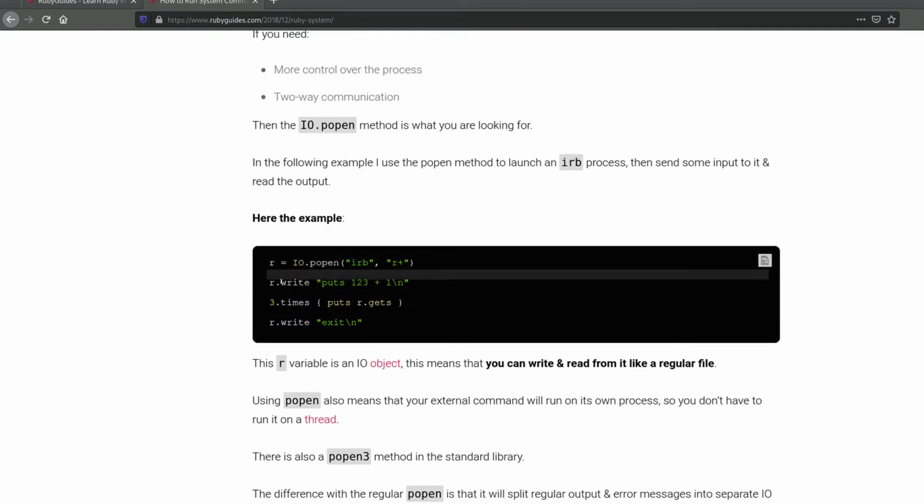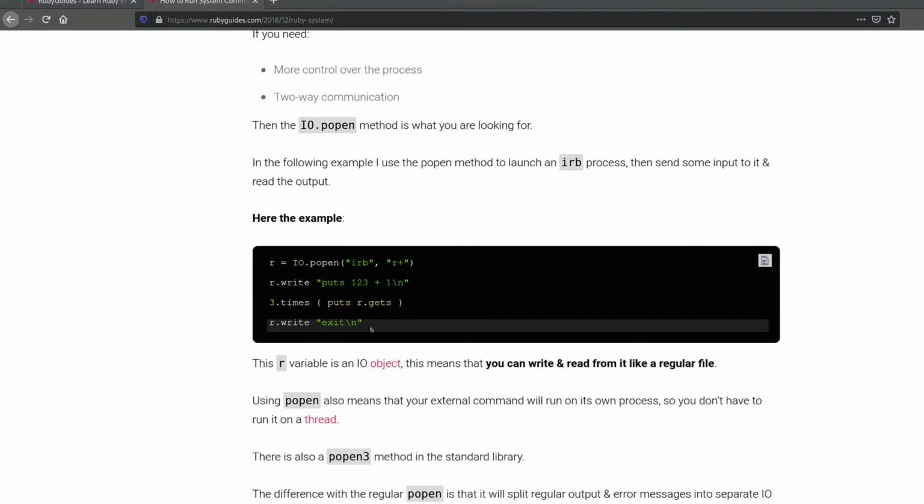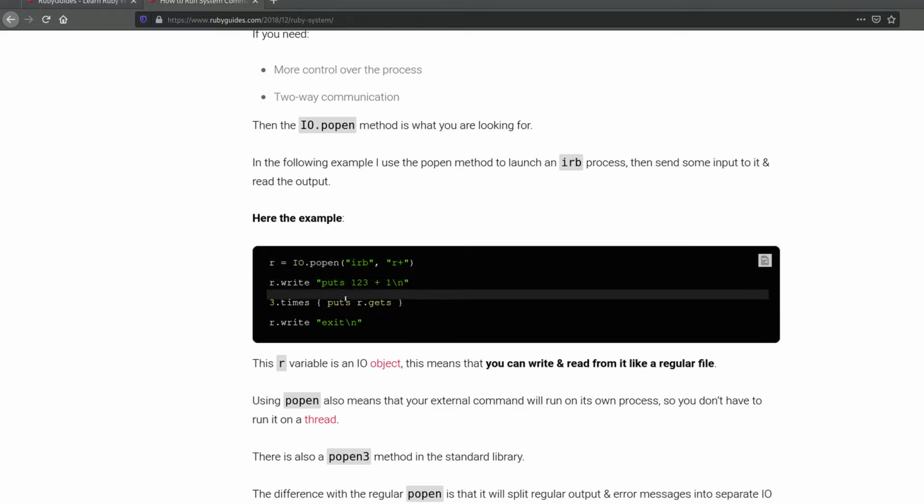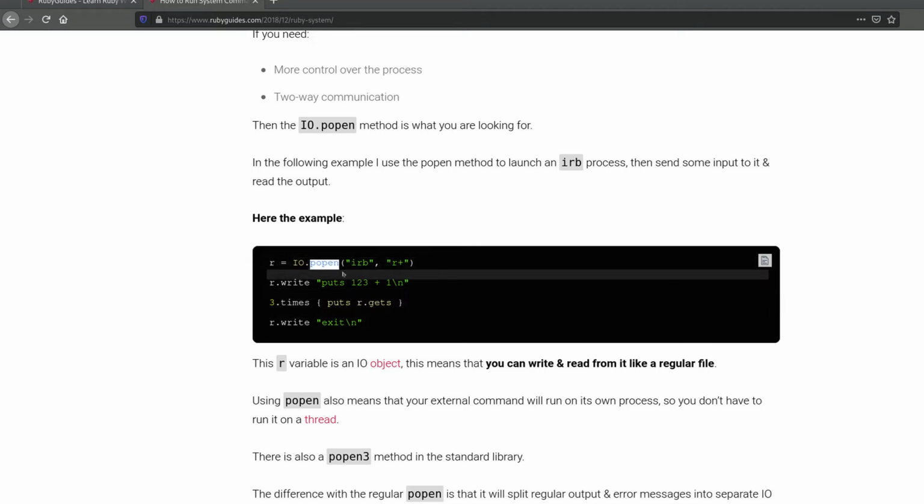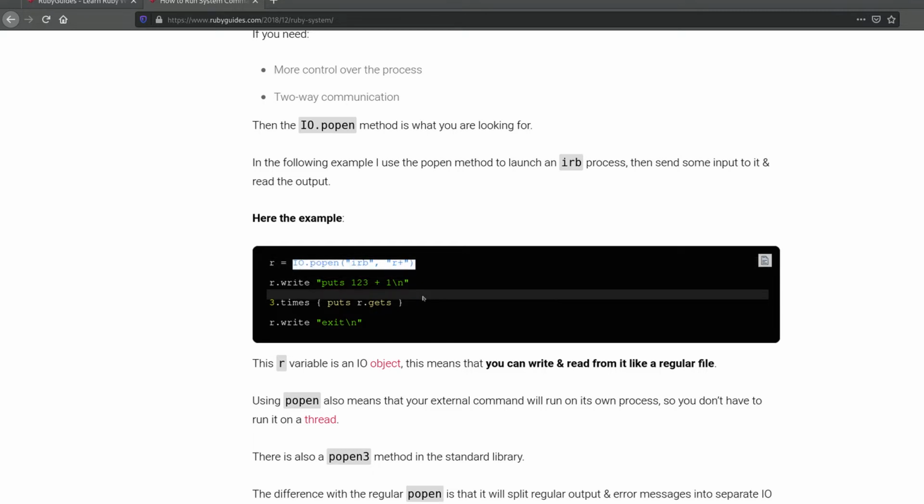Here I'm reading something like popen. Let's see. So here we're writing to IRB. We should be able to also read from it. See here, we are reading from the output. So you can read and write if you open the process from Ruby, and then you can read and write like this.